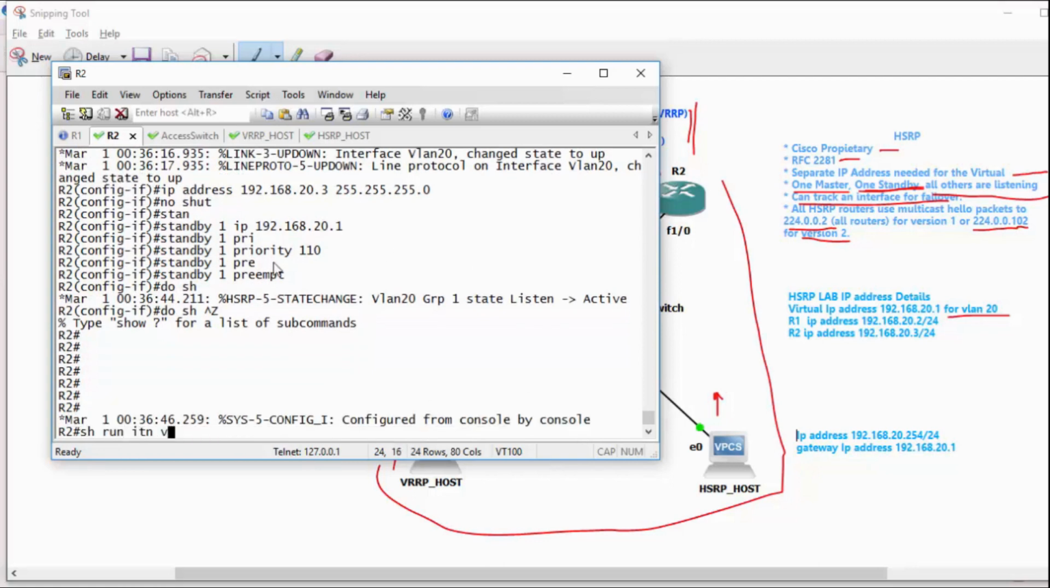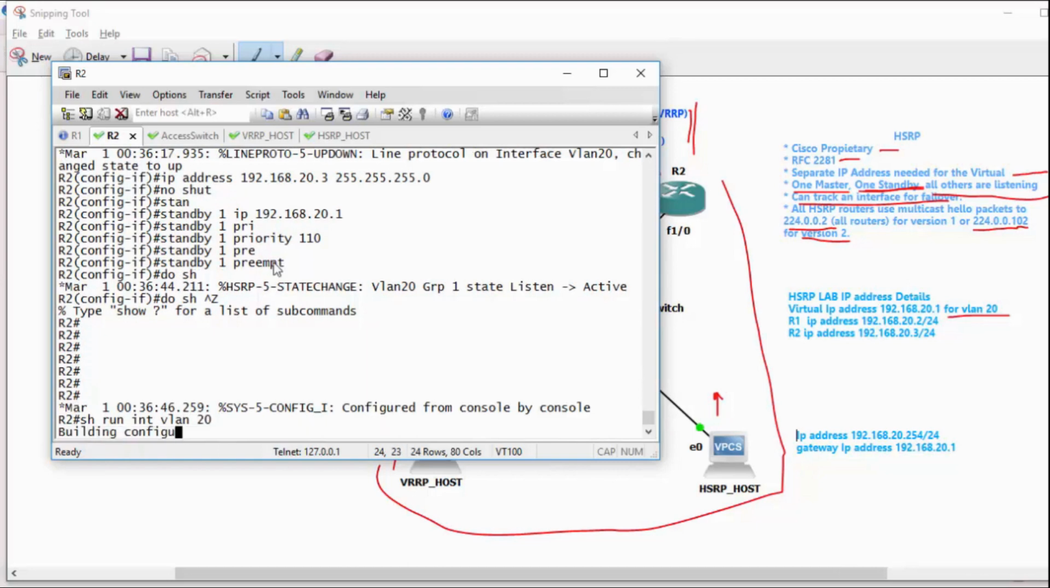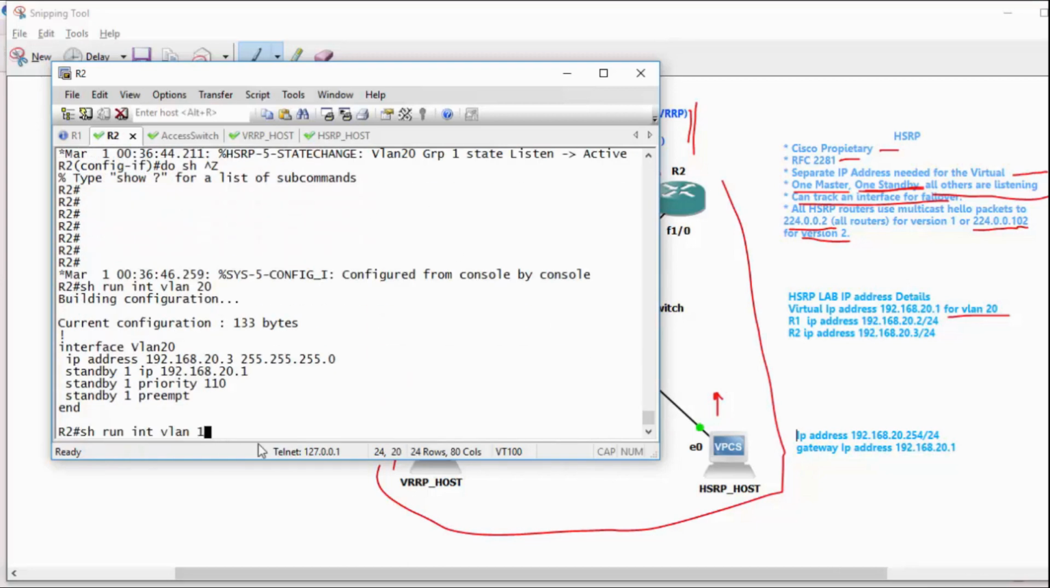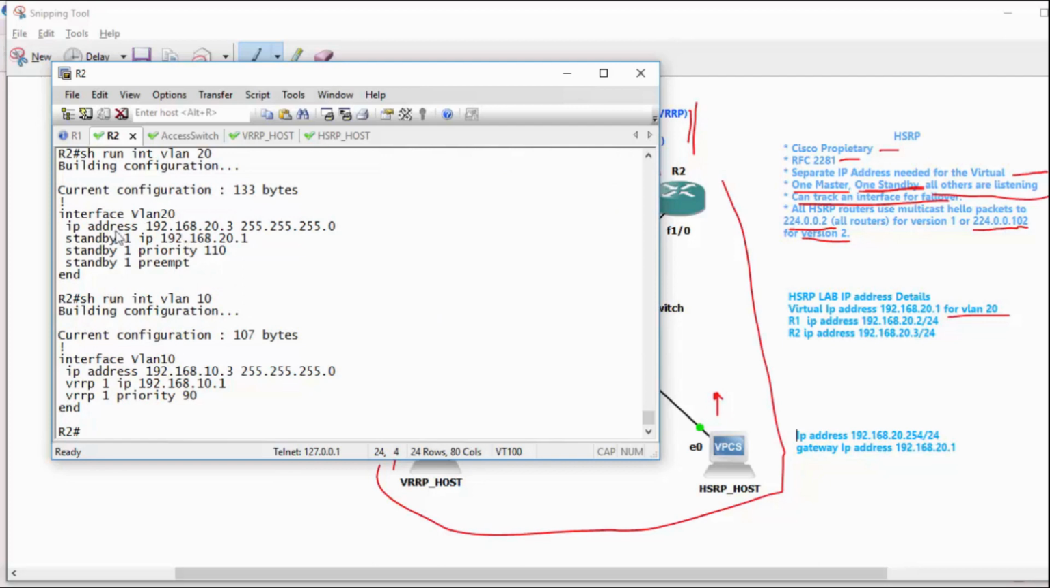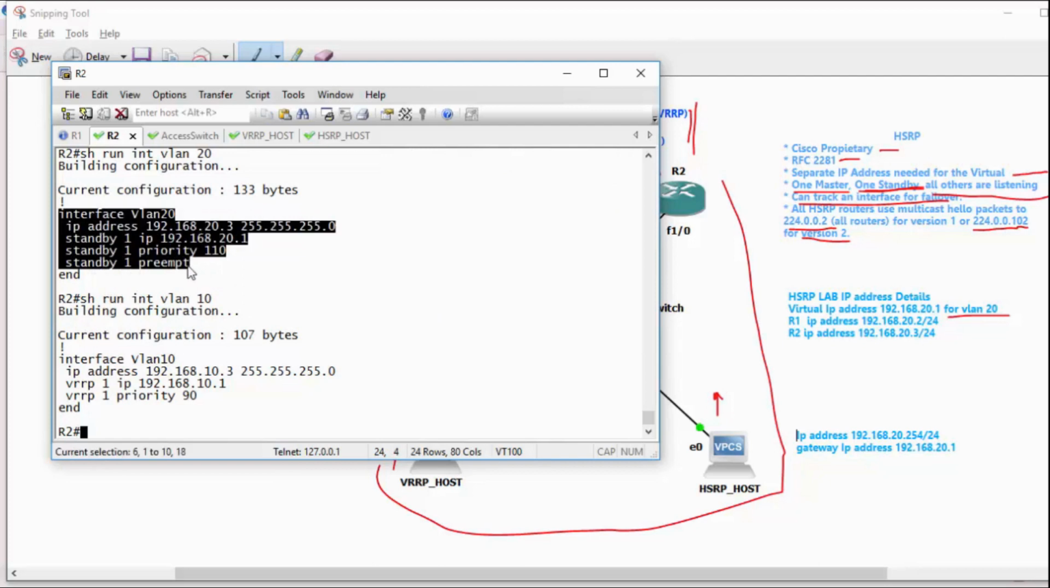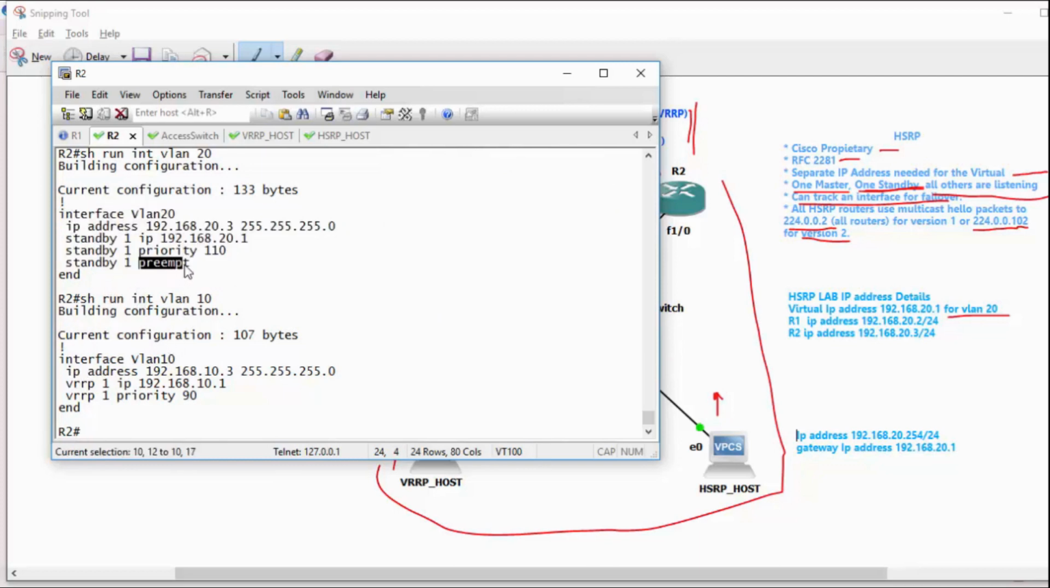Okay, show running interface VLAN 20. You can see, and this is the configuration of VLAN 10. So this is the HSRP configuration. You can see it's almost the same. Only the preempt is not showing because preempt is by default not enabled in HSRP, whereas in VRRP it is enabled. So for the rest of the things, we are giving a virtual IP, we are giving a priority, and we are giving the physical IP address.